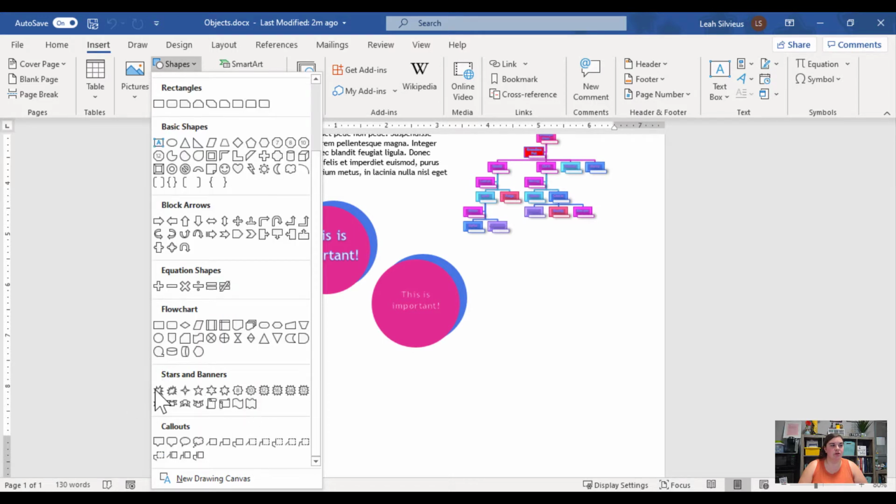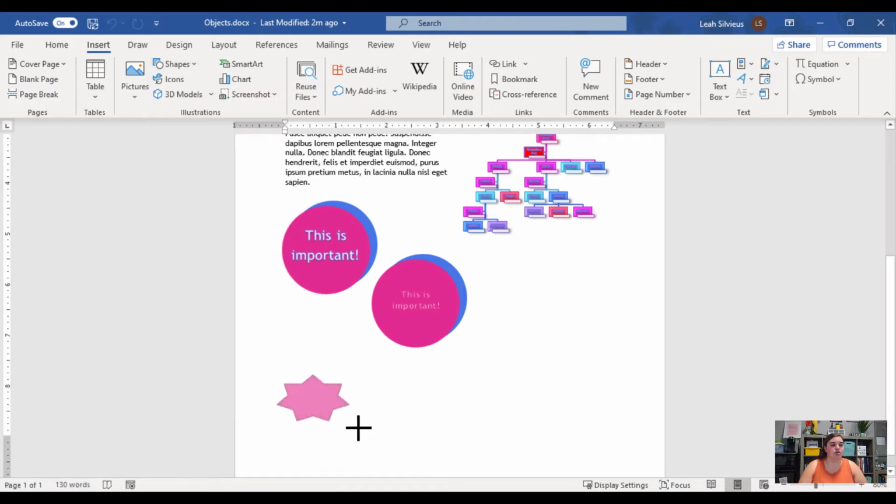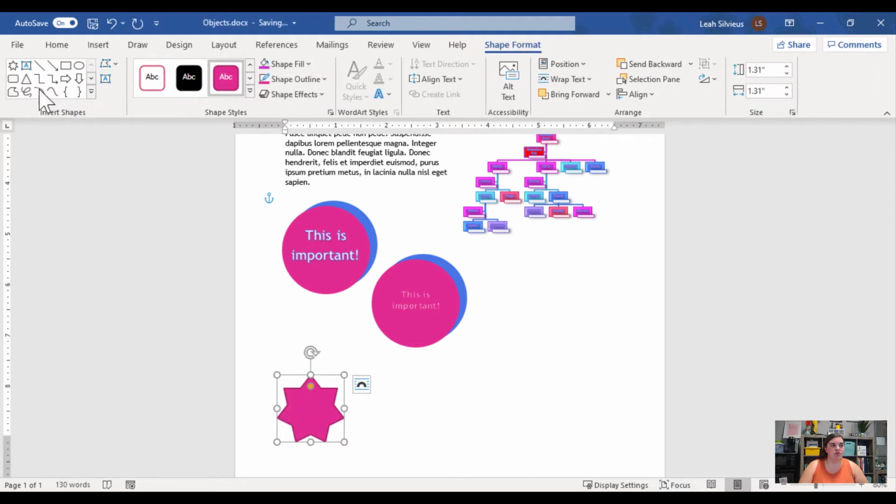I'm going to scroll down here and grab a 5-point star or 6-point, whatever star you want. I'm going to grab a 7-point star. And I'm going to draw a star, and I'm going to hold shift to keep it proportional. Then I'm going to draw another one, a different star that I want to use. So I'm going to grab another one, hold shift, grab it, maybe make it a different size.